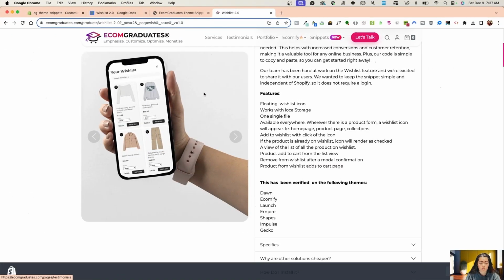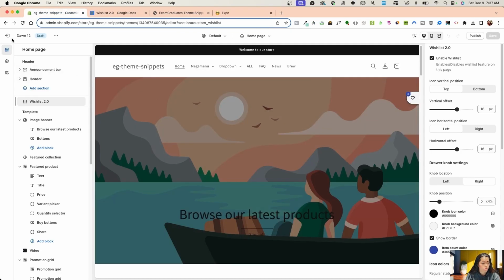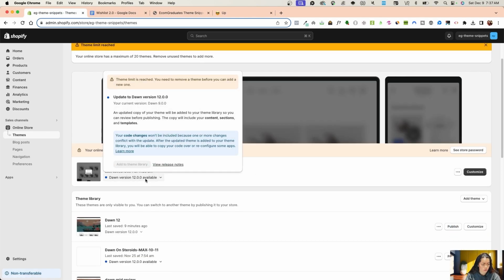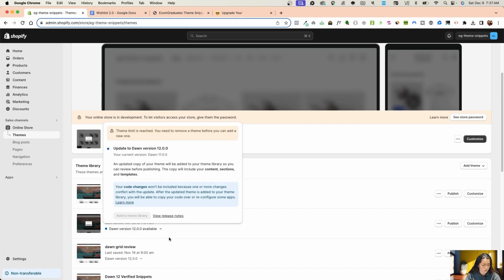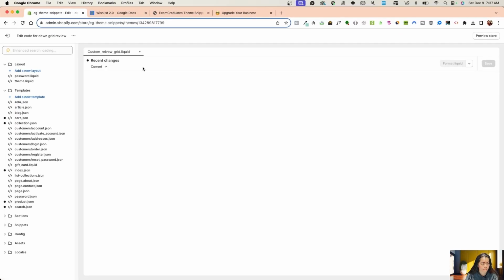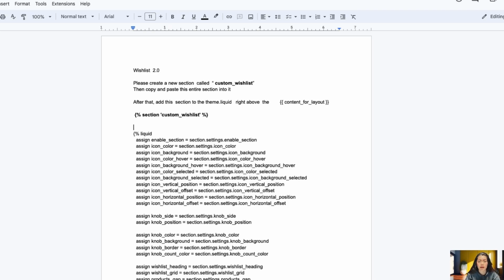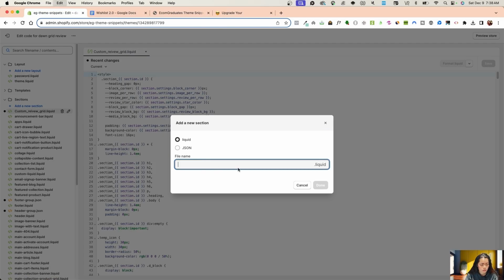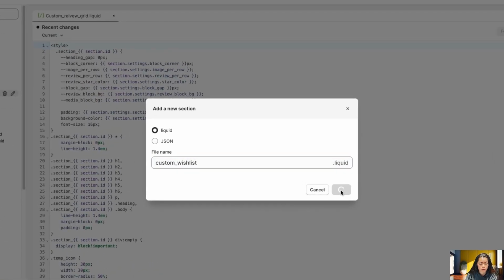I'm gonna show you just a little bit of what you're gonna have to do. So go into your customizer right over here, the dashboard, and I already have this. So I'm just going to add a new version of Dawn. I'm gonna put it in this one right here, the Dawn review grid. And what I'm gonna do is go in and edit my code. You're going to be given, as always, the one single file and instructions on how to do it, and it's just a copy and paste after you create the section. So the first thing is create the section called custom_wishlist, with an underscore right in between. Go into here and create a new section, and I'm gonna call it custom_wishlist. So make sure there's no space.